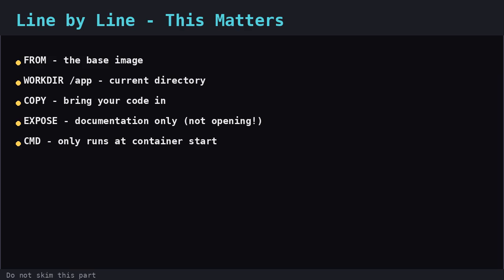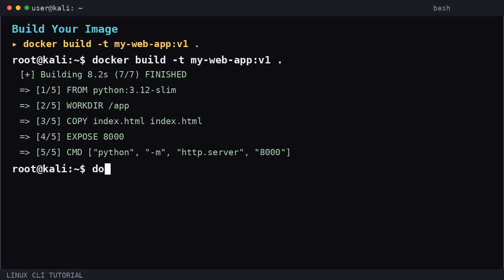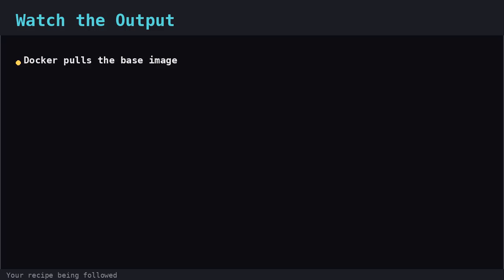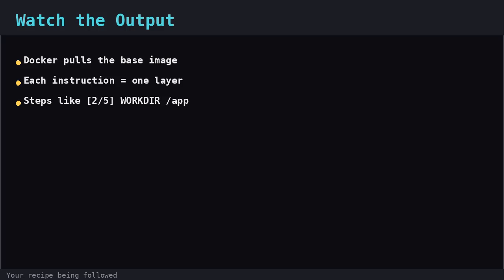Now build it. Run docker build -t my-web-app:v1 . The -t is the tag, name plus version. my-web-app is the name, v1 is the tag. And the dot means build from the current directory, using the Dockerfile here. Watch the output. Docker pulls the base image, then applies each instruction as a layer. You will see steps like 2 of 5, WORKDIR /app. That is your recipe being followed, one layer at a time.